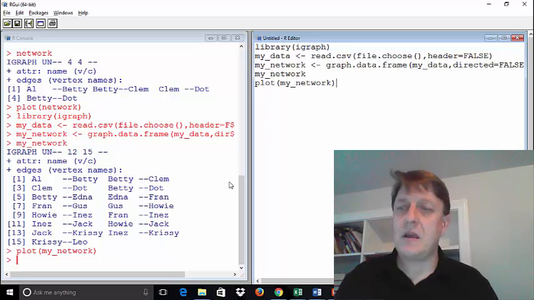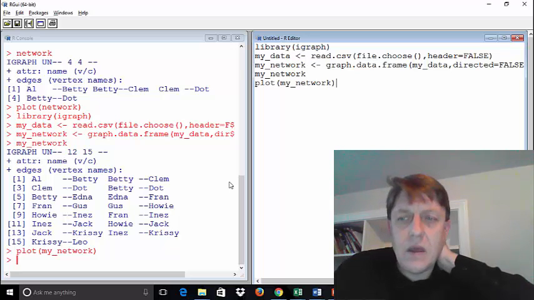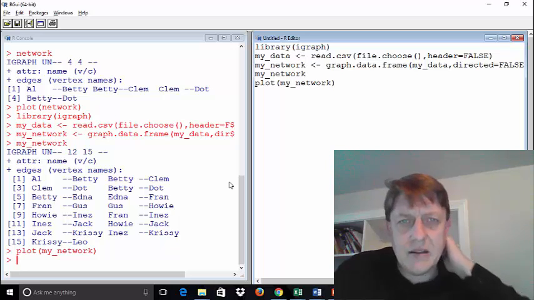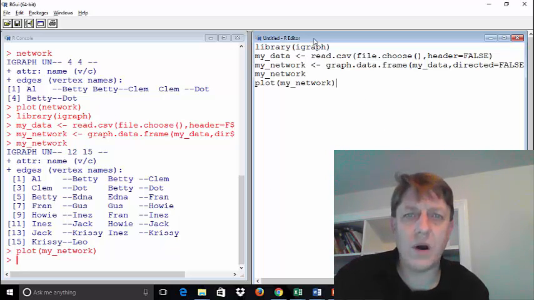And that's super. So it's now gone ahead and it has printed out the network. It has not plotted it. And I'm wondering why that is.